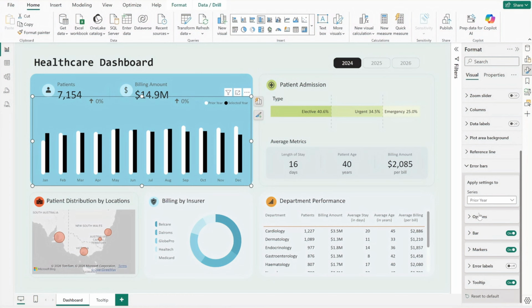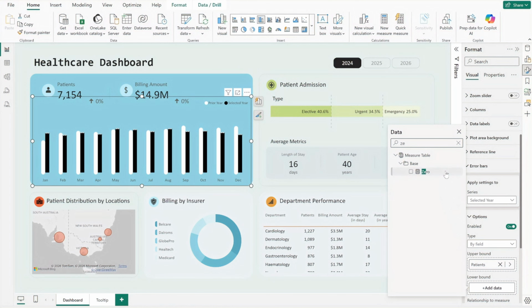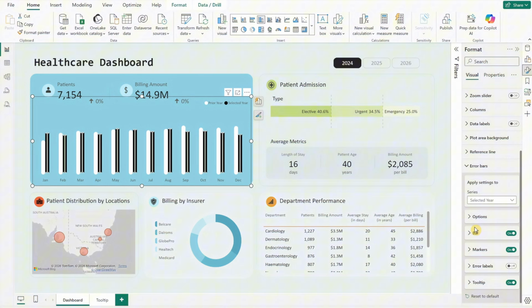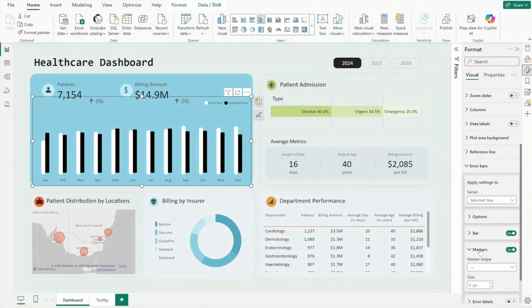Now repeat the same process for the selected year series by enabling the error bars. Again, link the upper bound to patients, and assign the lower bound to the field 0. Then return to the bar settings, enable Match Series Color, and remove the border. To apply the same rounded finish, move back to the Markers settings, select the circle shape once again, and increase the marker size to 7.